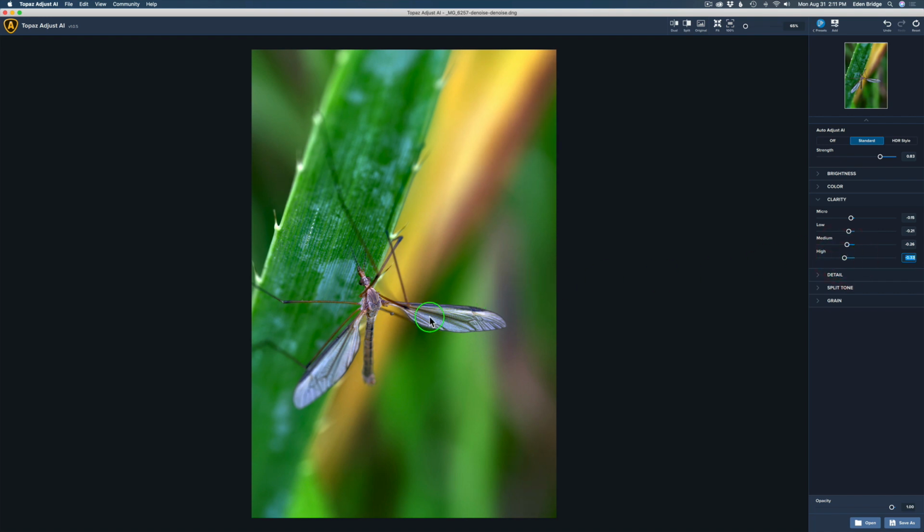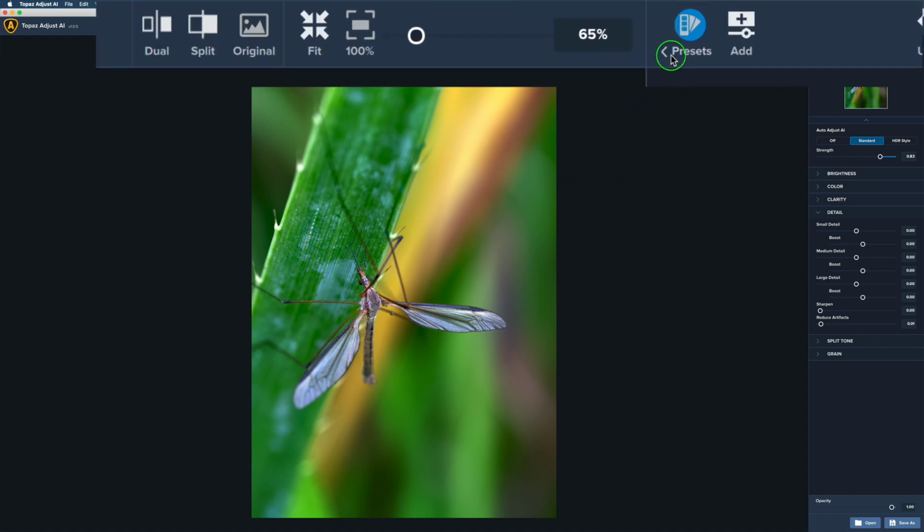Now I'm going to bring detail back into my insect here with the next really great section called detail. So let me go ahead and collapse clarity by clicking on it. And now let's open up detail. And now we're going to zoom in on our image and kind of look at this insect. So we have a couple different ways we can zoom in.